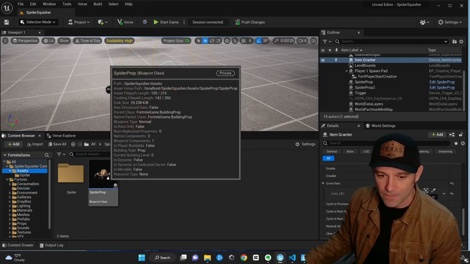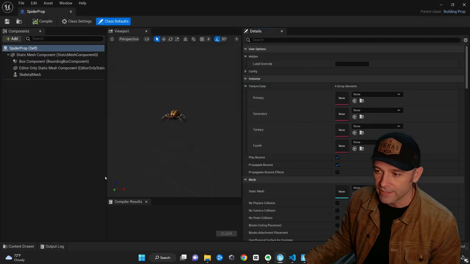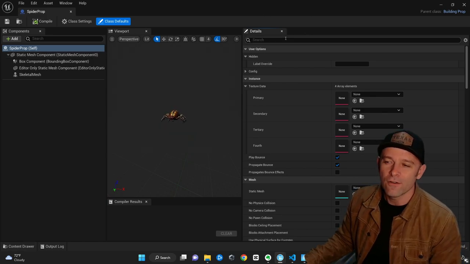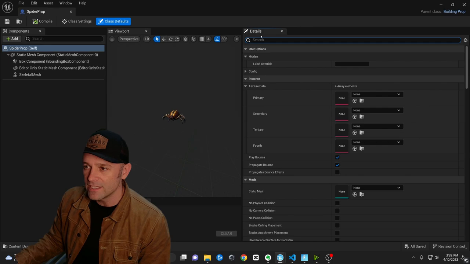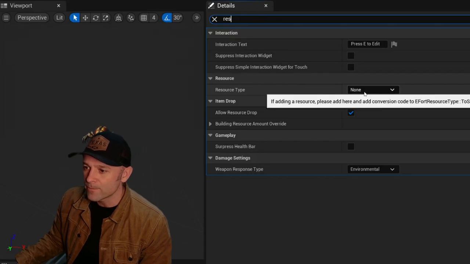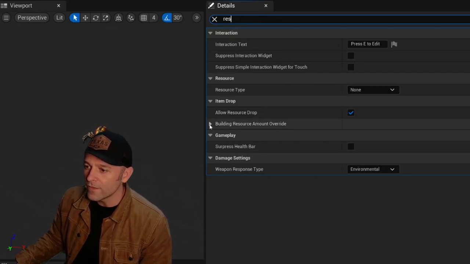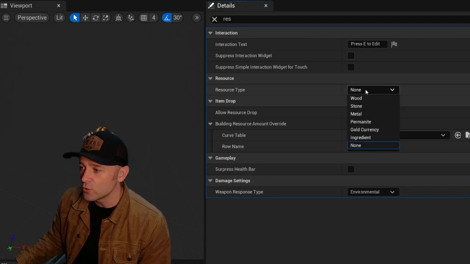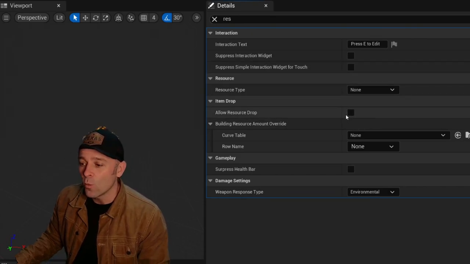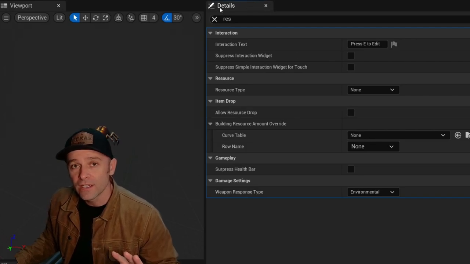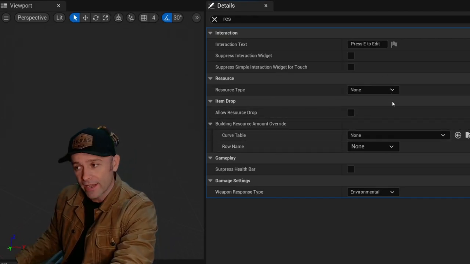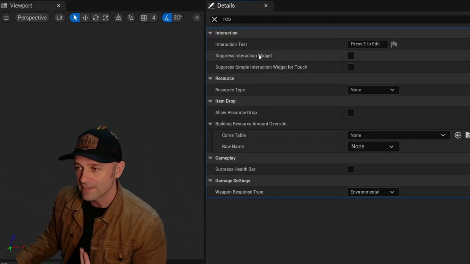So we're going to go to our assets and our spider prop. We're going to double click it here. And what we want to do is change the resource type of our spider. So search over here on the details, RES for resource, okay? And you're going to notice that it says resource type none, okay? So one thing you could do is switch this to wood or stone or something else, take off allow resource to drop, and it would give you the damage that wood takes or that stone takes. But I found a better way to do this, but that's the easy way in case you just want to do it real quick, make it wood and get some damage on this thing.